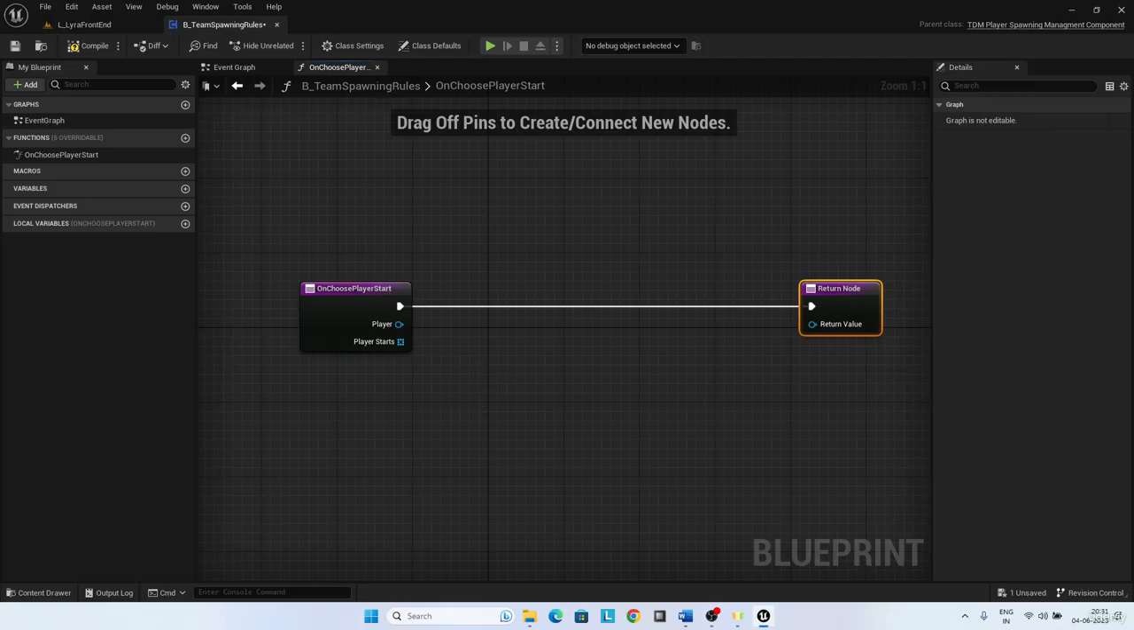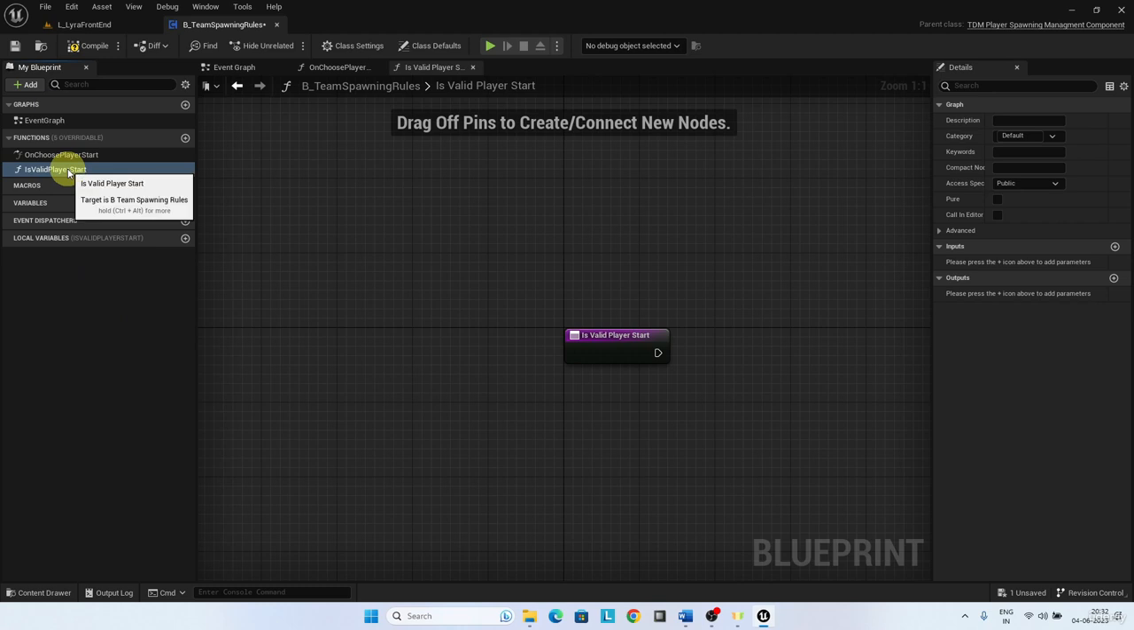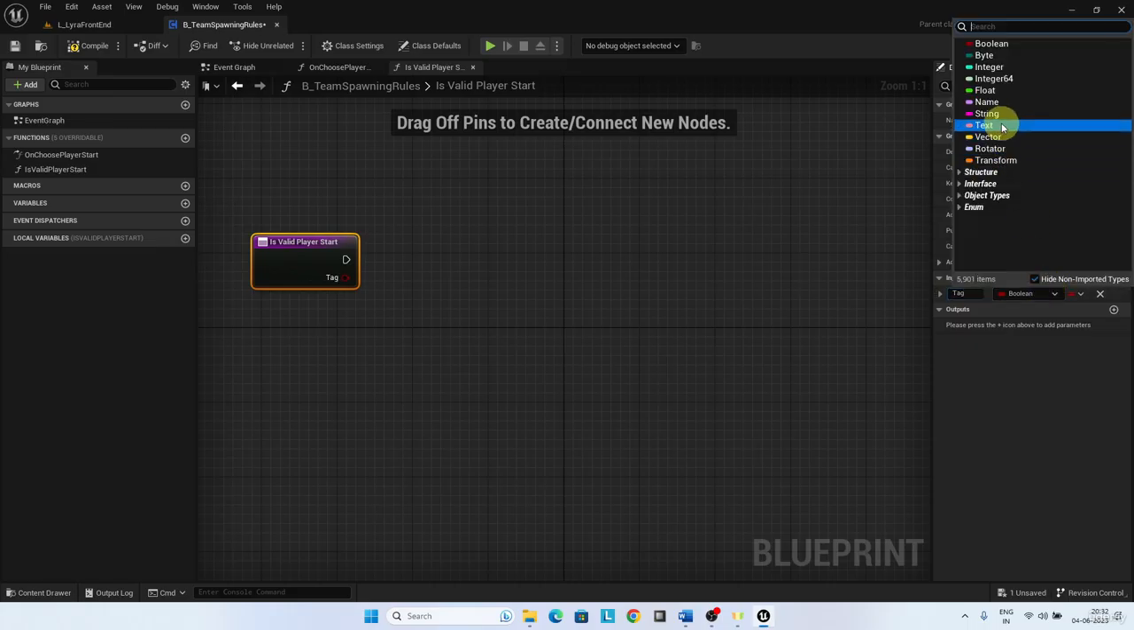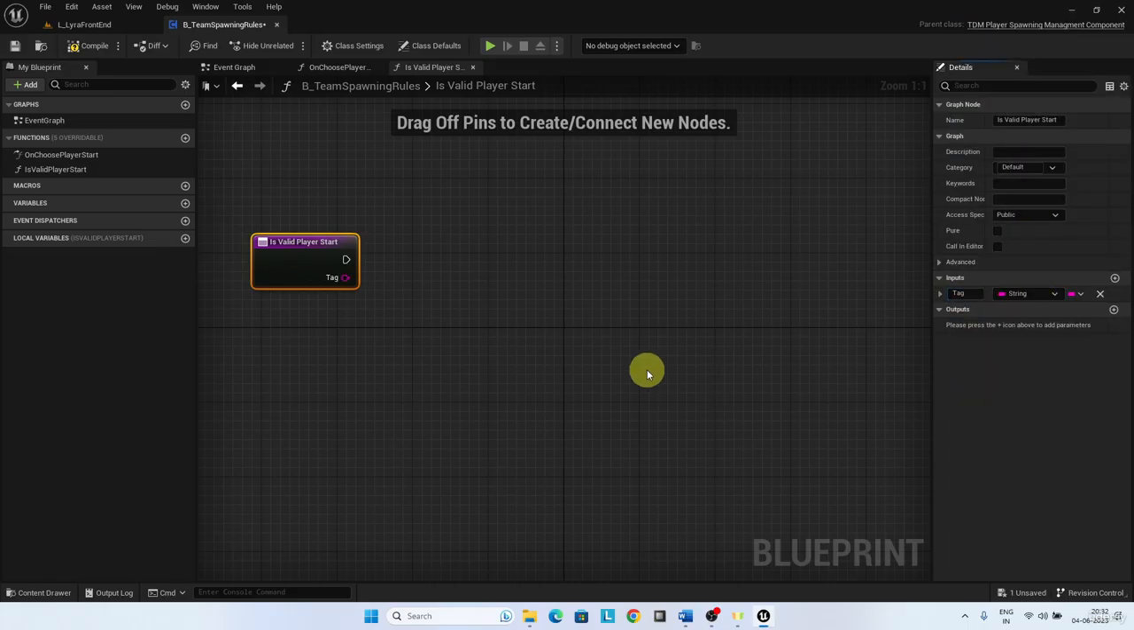Let us create two helper functions first to keep our blueprint simple. Create a new function IsValidPlayerStart. Add two input parameters, a tag of type string and a player start of type object reference of Lyra player start.